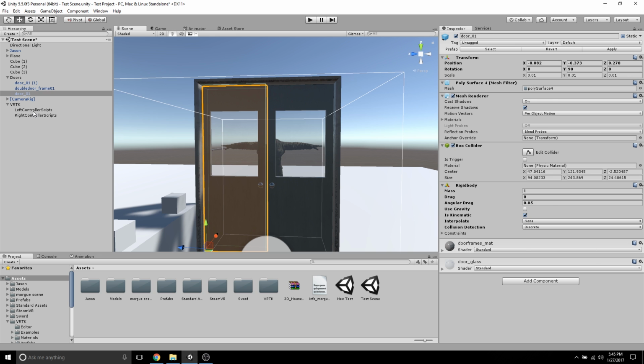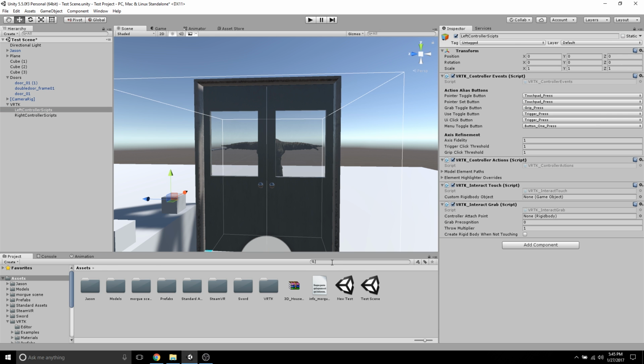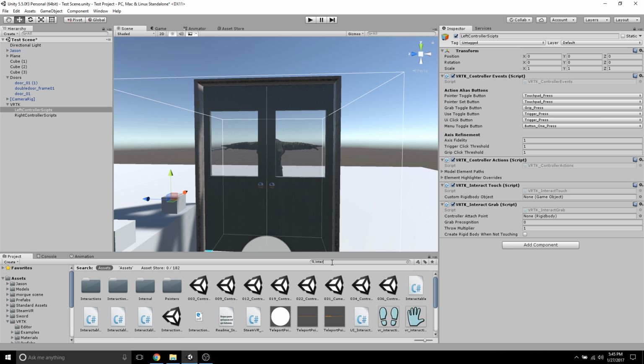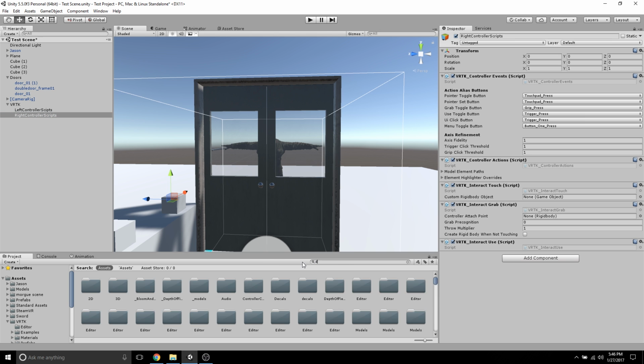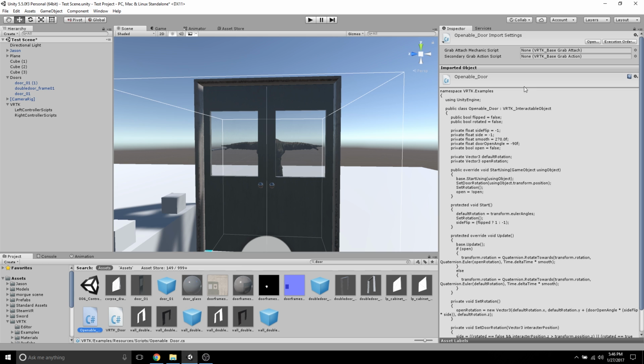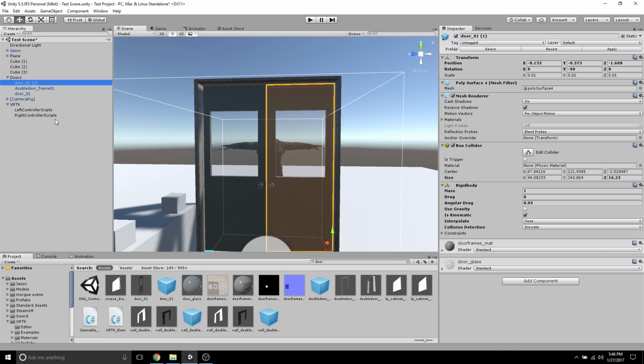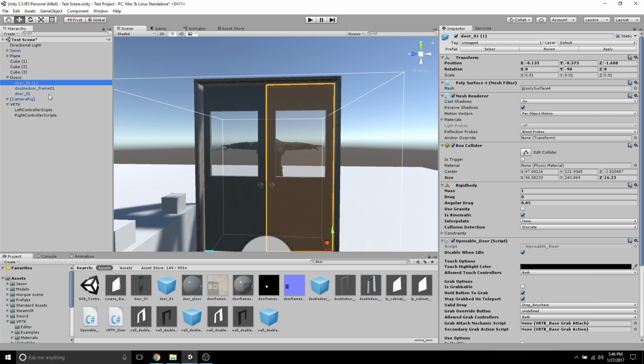So what we want to do is go to the left controller, and then you want to search for interact use, and make sure we got the right one here. So back to the left controller, put that on there, and then go to the right controller and put the interact use on there. Now the next thing you want to do is search for door. Now we have a script called openable door. You want to go to the door, and you want to put the openable script on each door. So we got one door there and the other door here, and put that. So I'm going to go back to door 1.